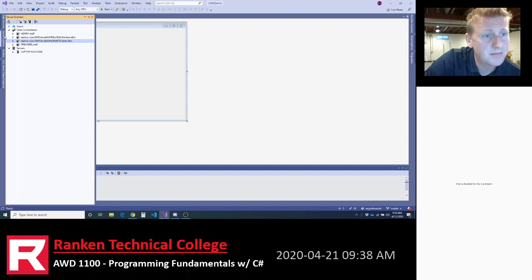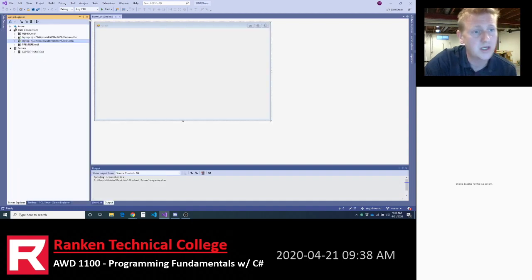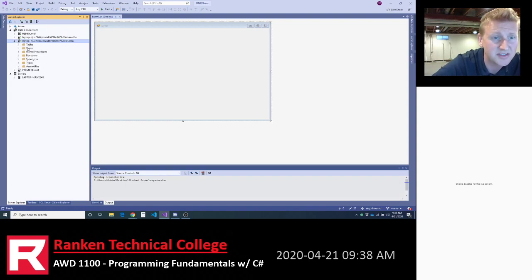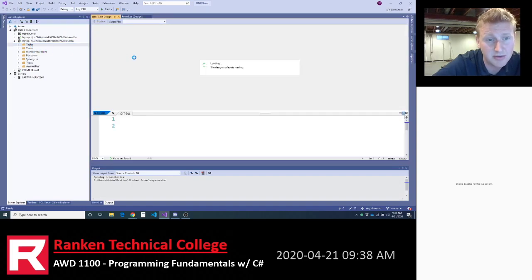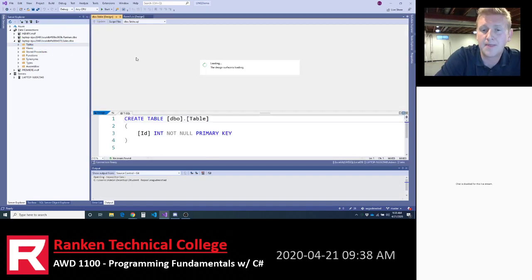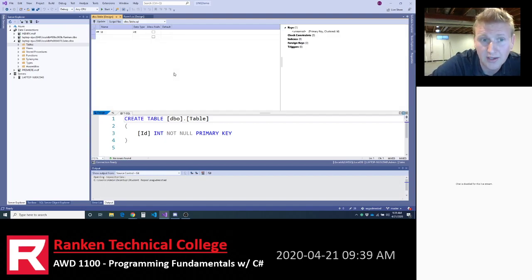So let's pin this window. Let's go into my sales database. And let's go into the tables and let's add a table. So what we're looking at here is what's called a table designer. And so it allows you to either modify the SQL or it's going to give you a nice little graphical interface, a nice little GUI.